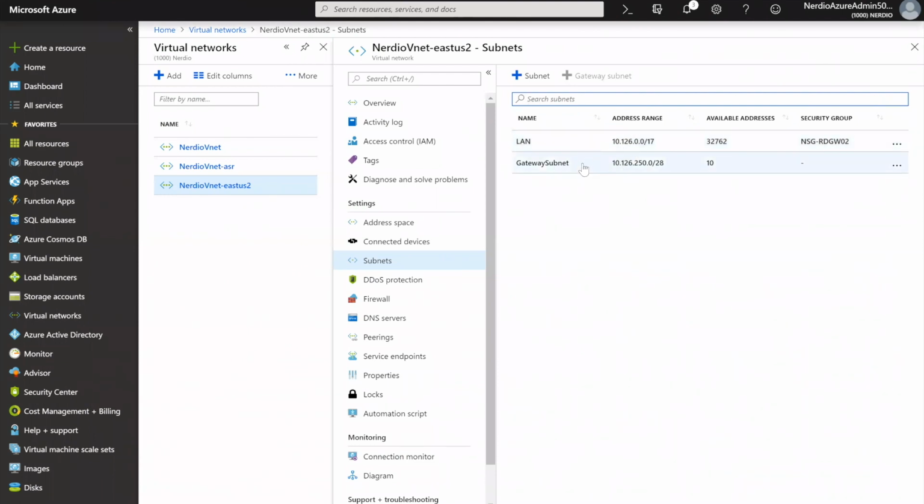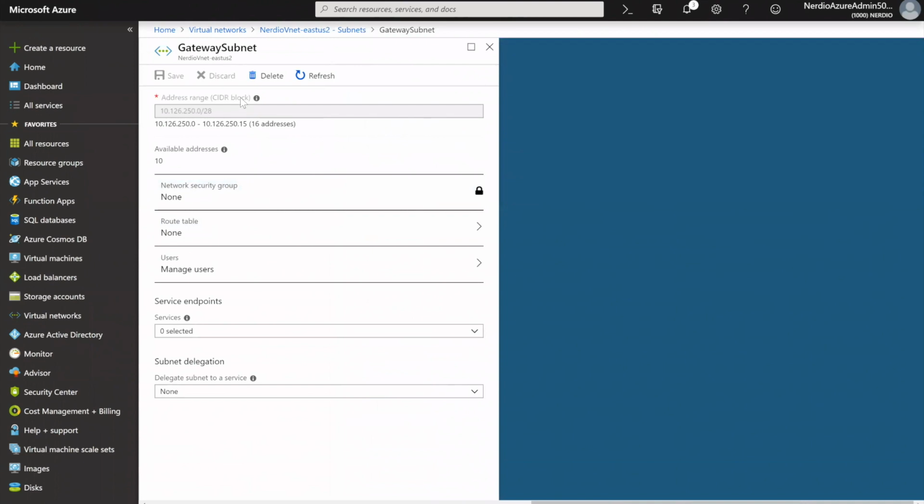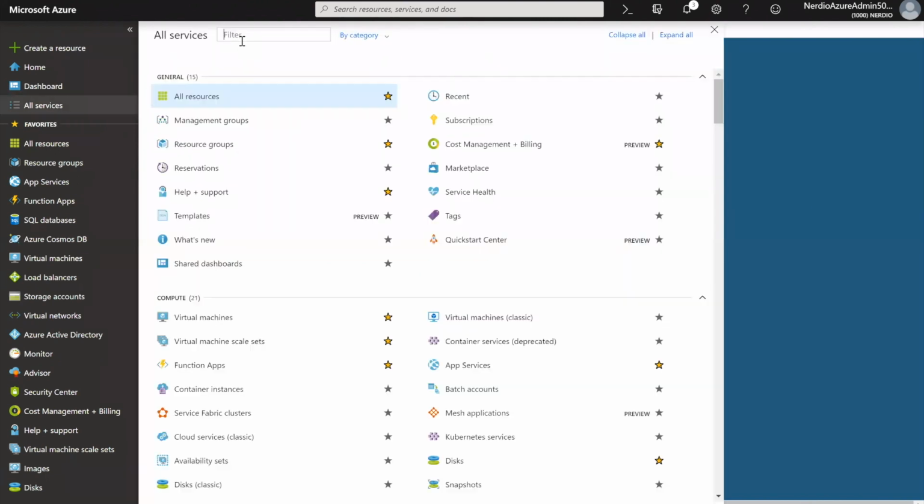So we have a LAN subnet, we have a gateway subnet, which is where a VPN gateway is going to be placed. So during creation of the on-ramp region, it spins up a virtual network, it creates a subnet, it then creates a VPN gateway inside of the gateway subnet in this newly created virtual network. And then it establishes a site-to-site VPN connection between the two VPN gateways. So let's search for VPN gateway.